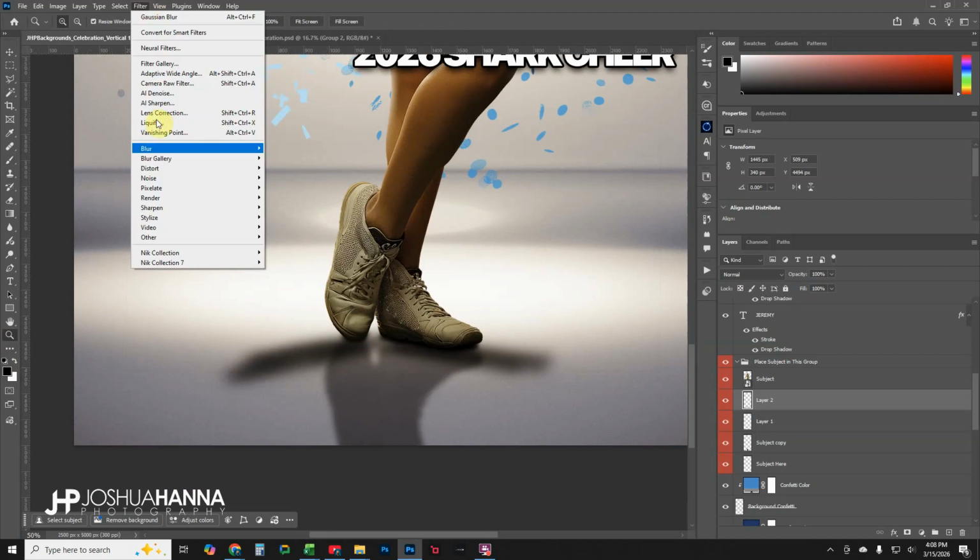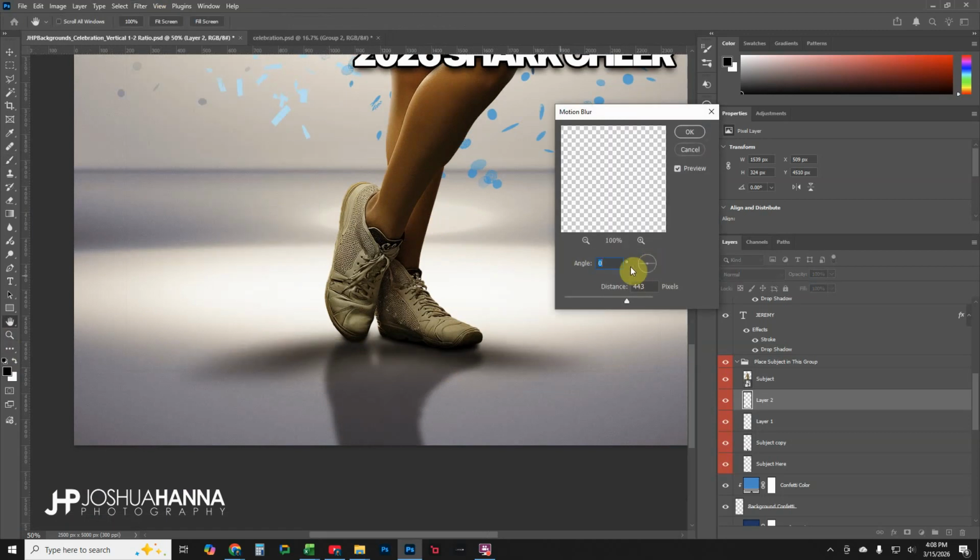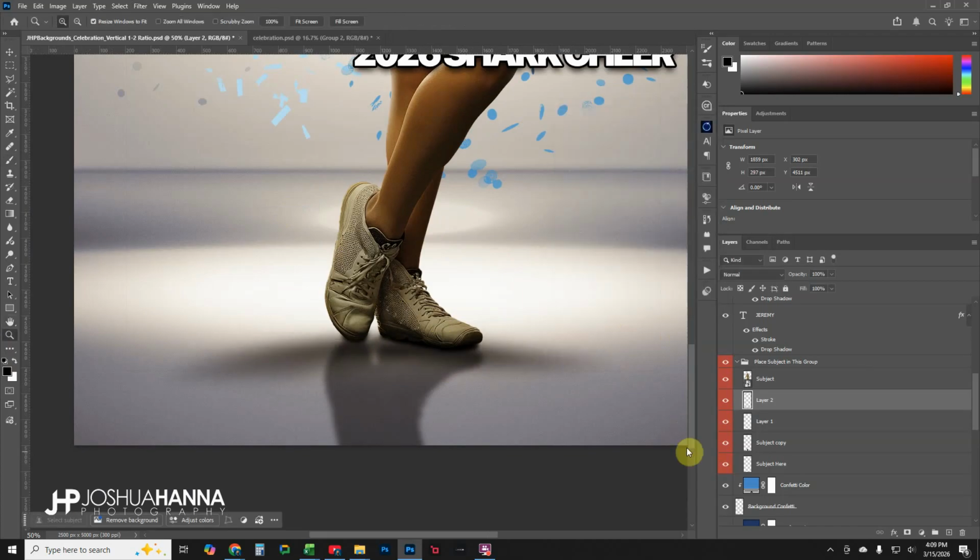So I'm going to go to Filter, Blur, and this time I'm going to do a motion blur. I want to make sure it's set to 0, so it's just a side-to-side blur. If it's so small, you can still tell the paint stroke marks, we don't want that. We want that to really blur out like it's a shadow being cast. Something like that looks pretty good. You can even play with that opacity. Let's bring that opacity down a touch.